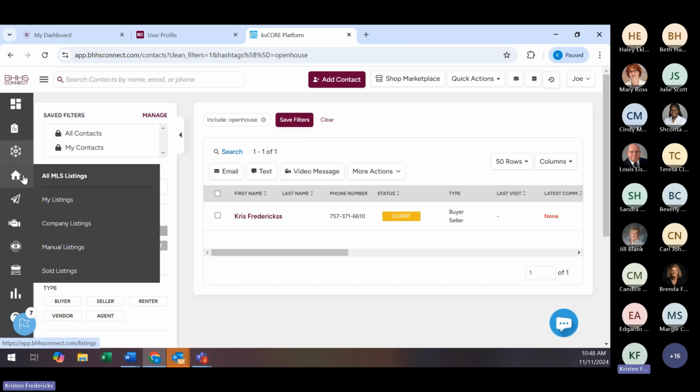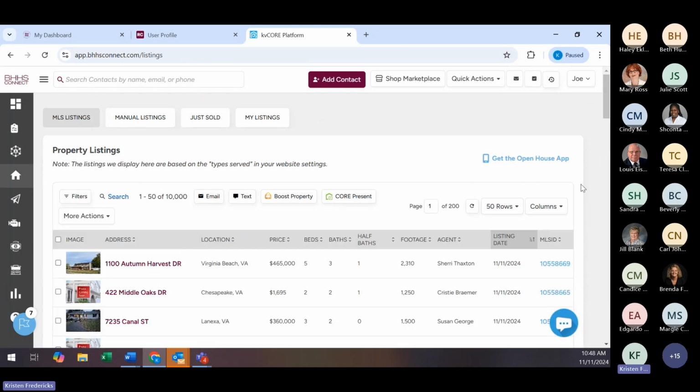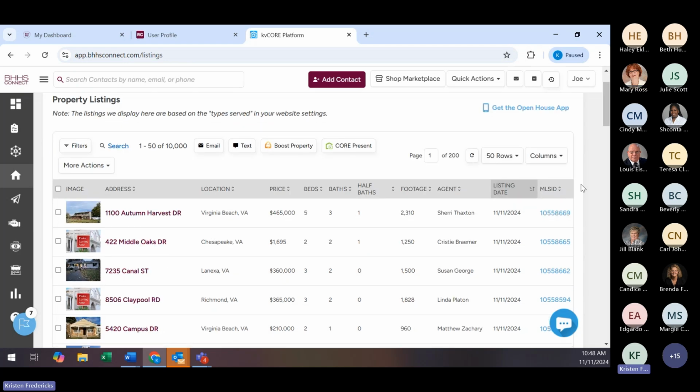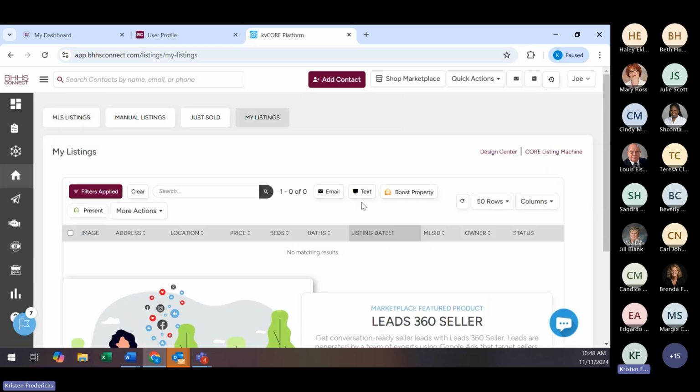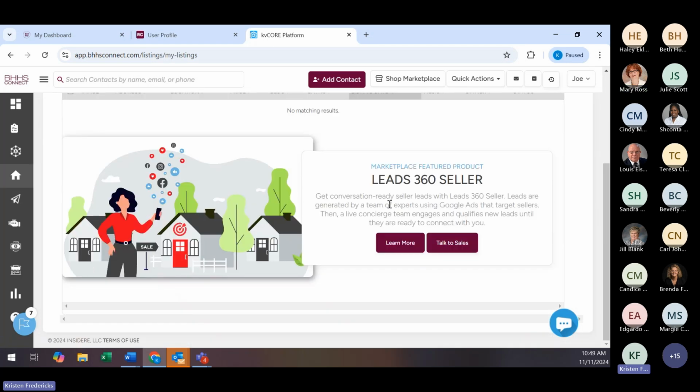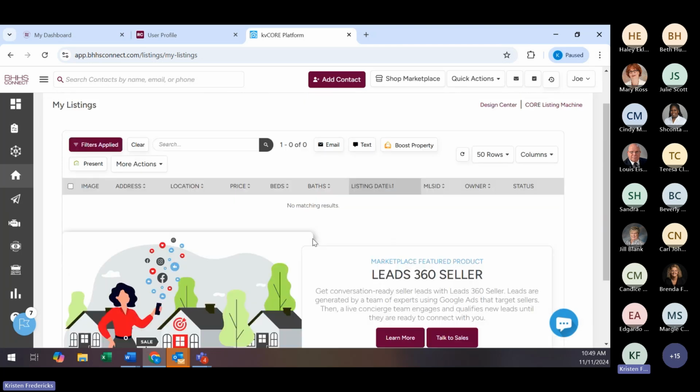The next button down are the listings. There we go. And you can see all of your different listings that are available in here. There are different tools that can be used in the system. So let me go to my listings here. And again, remember I said that any time you had a marketplace feature that was maybe going to be an upgrade, it would let you know. So in this case, it says, do you want to get started with Leads 360 to be able to use it for your listings? That information is going to be available in here, and it's going to let you know that you need to either go to the marketplace or talk to sales in order to turn that feature on in here.